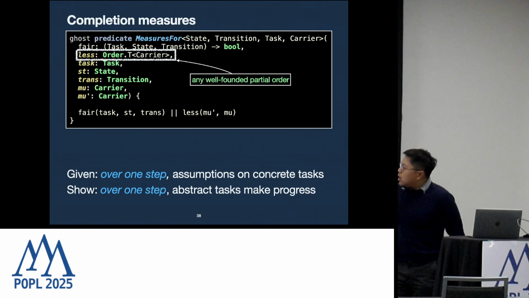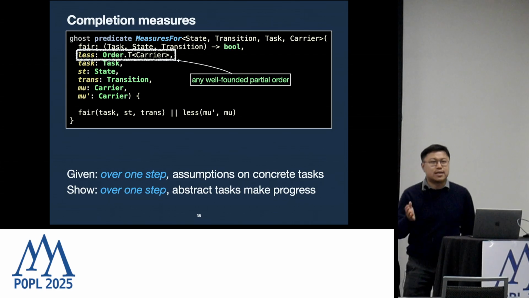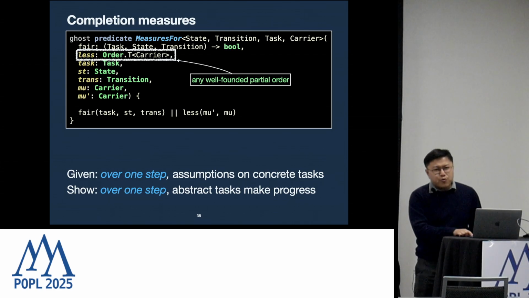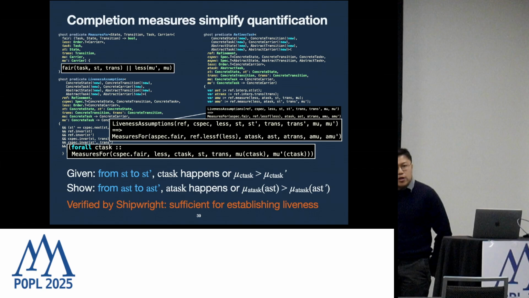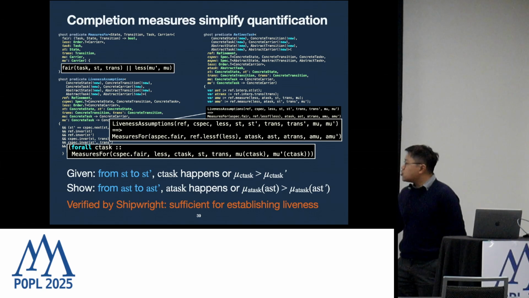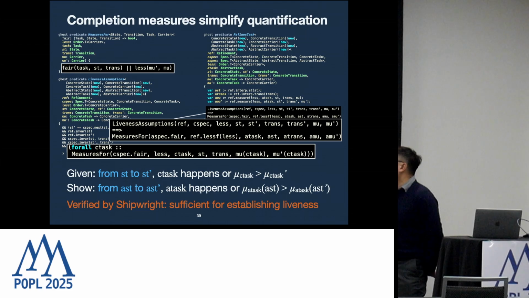And so we can take any measure that has a well-founded partial order. And you'll see how this is useful, an example of this in a second. So once we've defined a completion measure, we can write down our reasoning principles for proving liveness. So consider some state st and some next state st prime.